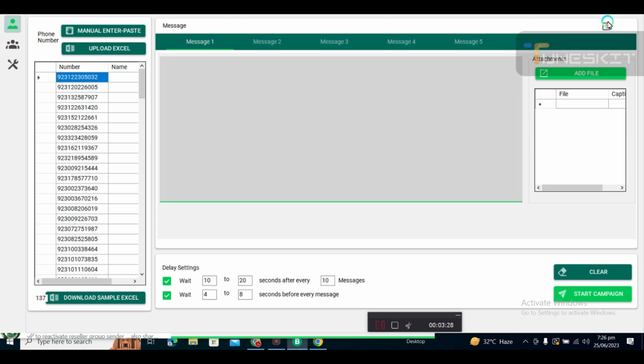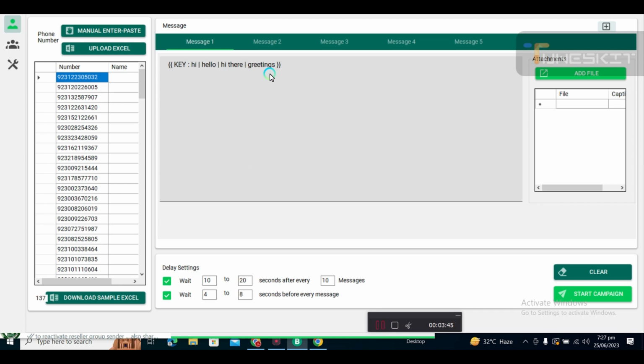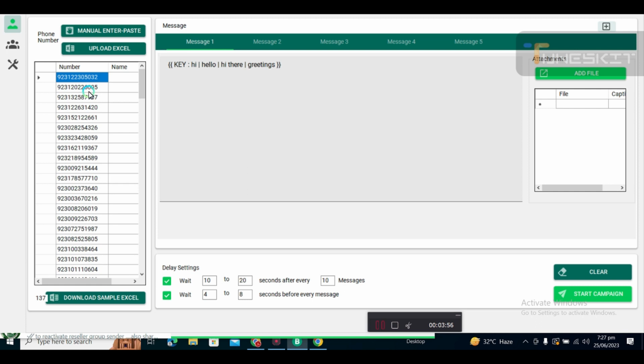First of all, you click on this plus button, the key button. You can check it, the key button, and add the key marker. Click on add, and it will add in the message. Why are we adding this? It will rotate the message: hi to one number, hello to the second number, greetings to the third number.